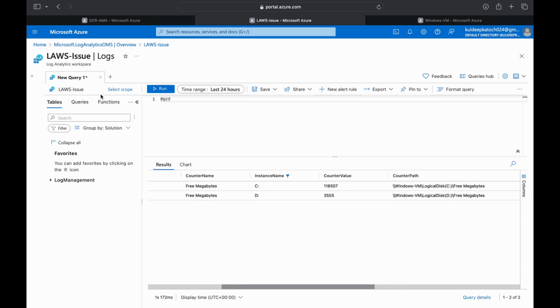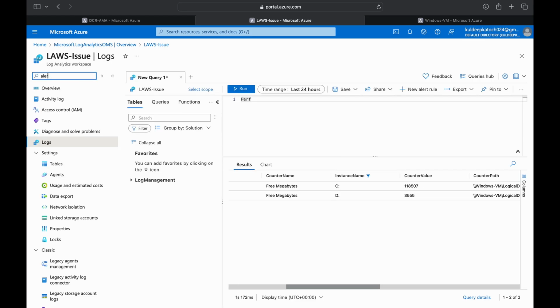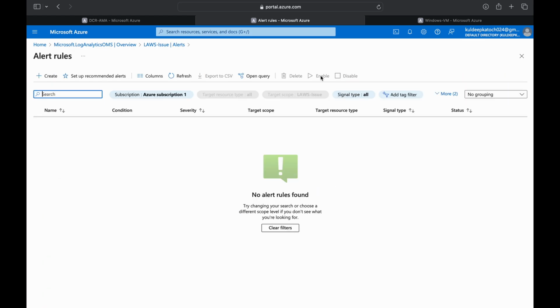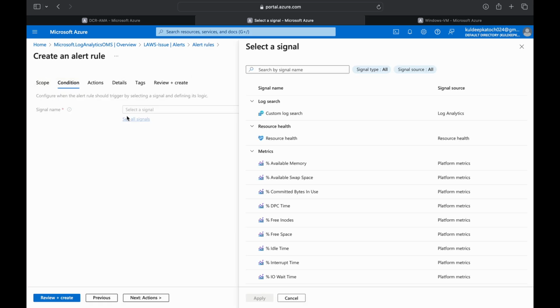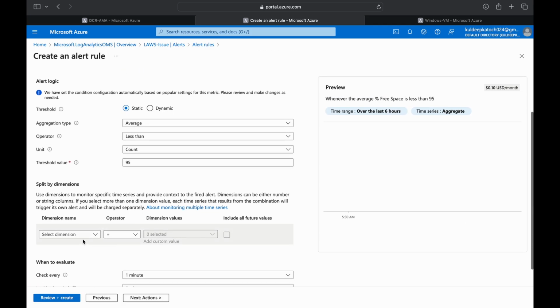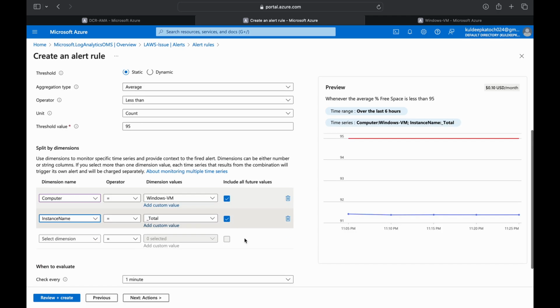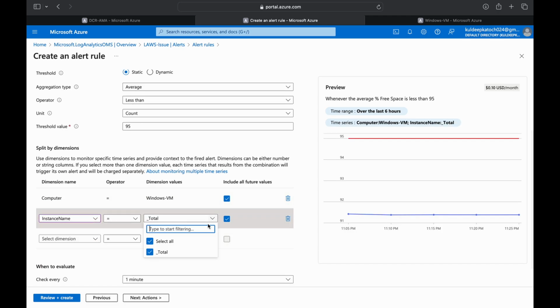Okay, so let's go back to the alert and check if we are able to see the drives in the alert set, because at the end of the day we will be setting up alert for the VM. See all signals, free space, select the computer and the instance name. Now let's check if we are able to see the drive.